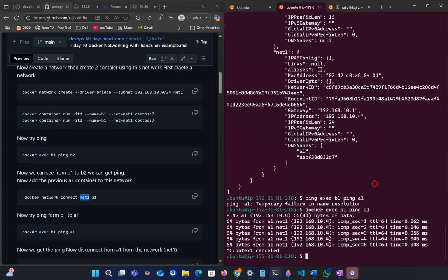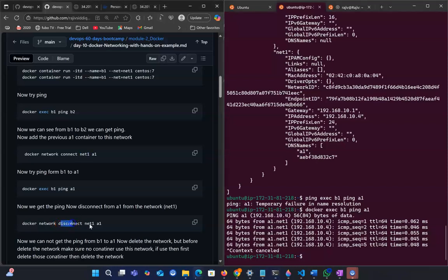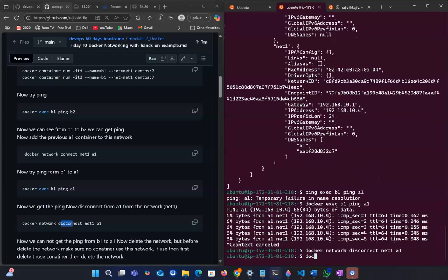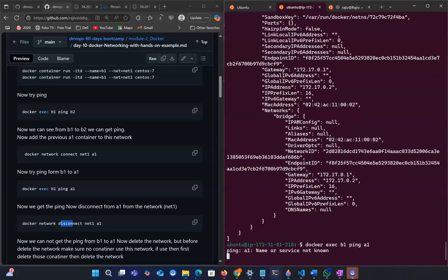Now if I want to disconnect a1, I use the same command, but as I already told, we need to use disconnect. So if we copy and paste this one, because it's a simple command. Now if I inspect it, docker container inspect a1, you can see that the 192 series network is not available. Now if I want to ping from b1 to a1, we are not able to get any ping response.